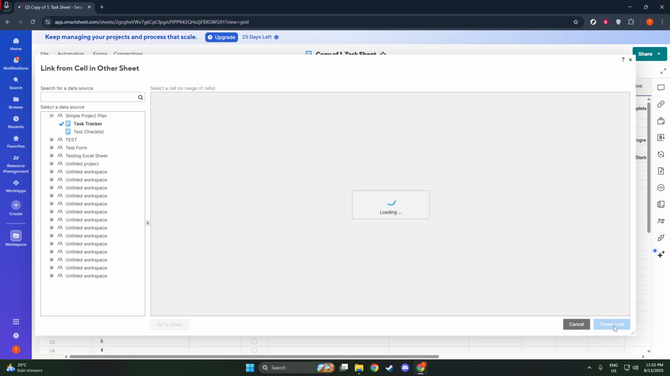After selecting the target cell, right-click to reveal a list of options. From this menu, you'll choose Link from Cell in Another Sheet. This might seem like a small action, but it's quite powerful. It tells Smartsheet that you want to establish a dynamic link with another data source within your collection of sheets.